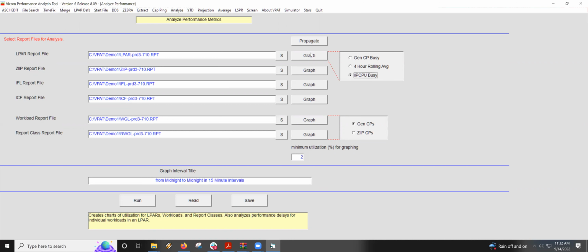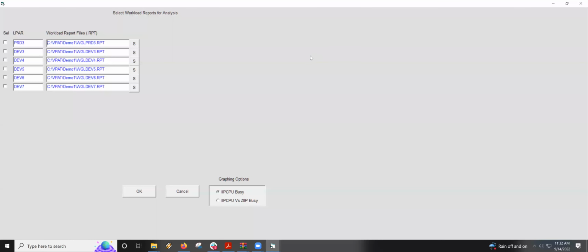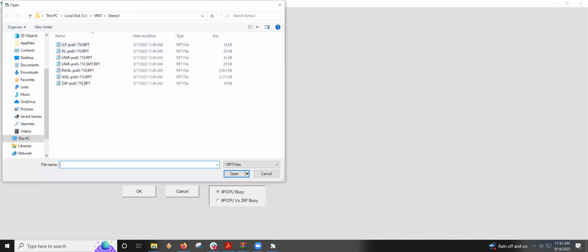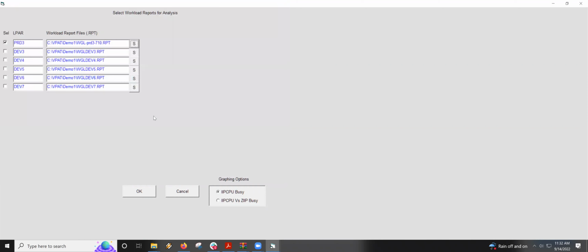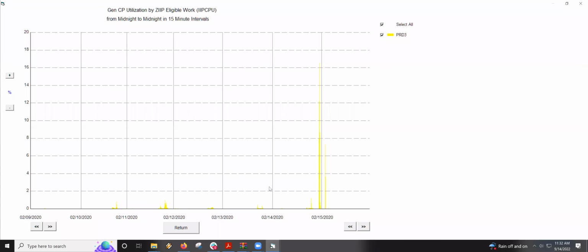So when we click this graph now, to find this out, we really have to point the data also to the service class data, to that level of data to get that specific metric. So we're going to go in, and just like most of the VPAT panels, there'll be an S button that we can actually go and select the workload data here. And now we have selected our graph. And we're going to look at just general zip on CP usage. And we can see that on the 15th, we've had a little spike up to about 16% of our GP engine was being used by workload that was otherwise zip eligible.